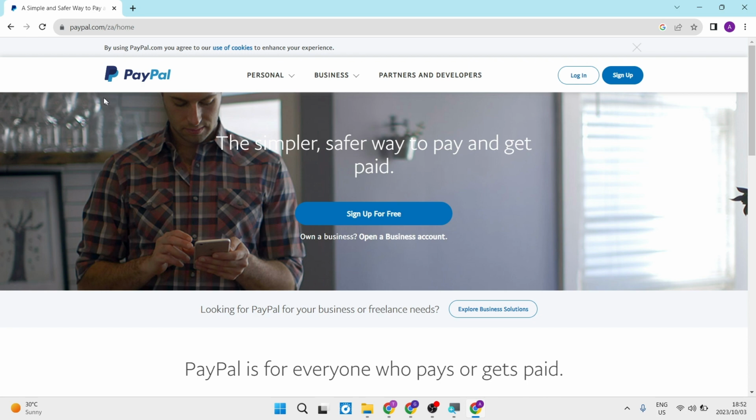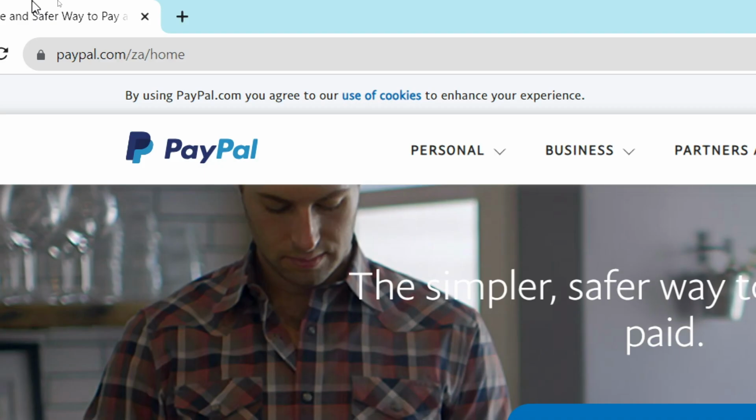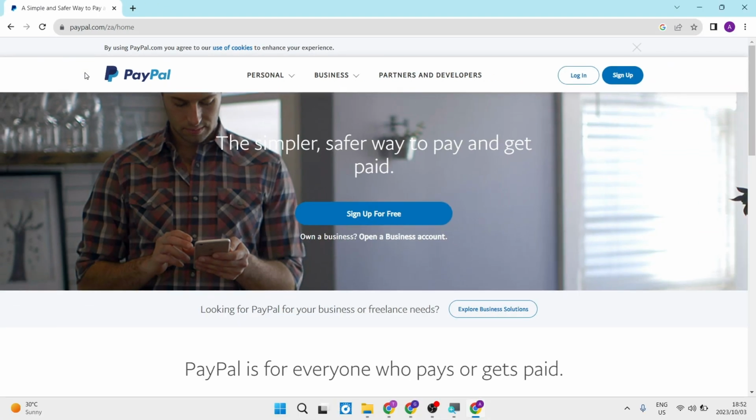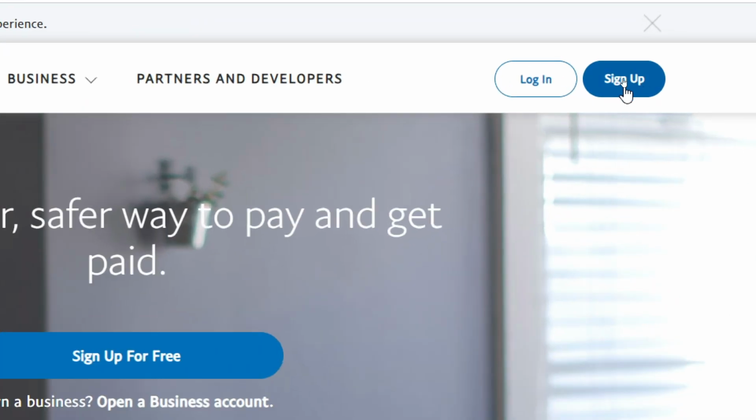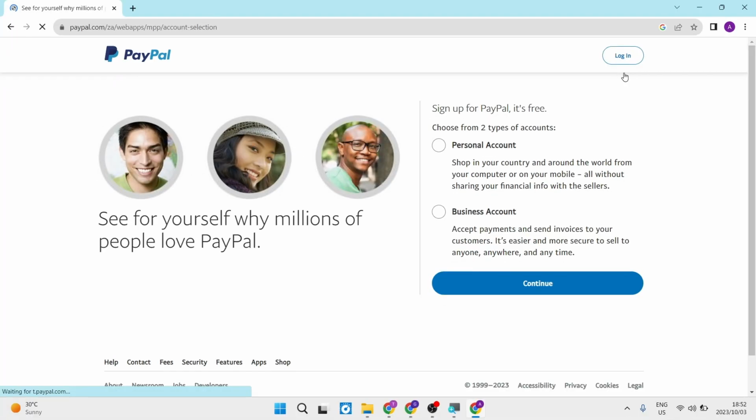The first thing you're going to do is go over to paypal.com, and you will find yourself on this page over here. Once you're on this page, you're going to have to log in or sign up. Because we are creating a new account, we're going to tap on the sign up tab on the top right hand side. Once you've tapped on that, you will find yourself on this page.